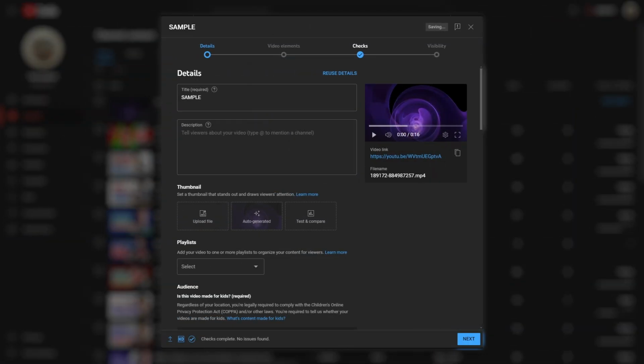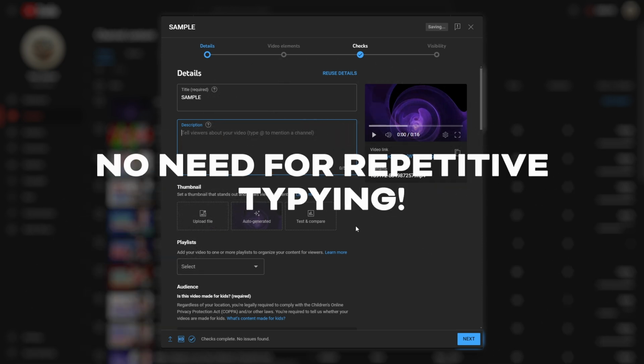The next setting is about working smarter, not harder. Every time you upload, you're going to have to type in your description, your title, and then some tags as well. Now, the more you upload, you'll realize that some elements of the description are going to be shared across every video. For example, your links, your social media, some hashtags, or some other information, probably like a website. You don't need to be spending time typing those each and every time.